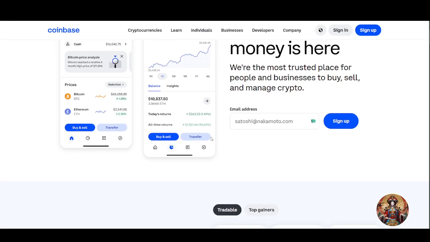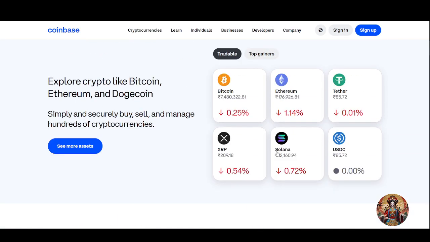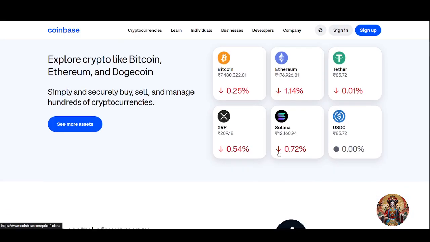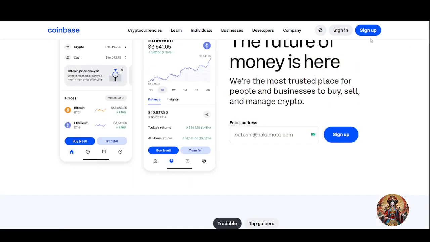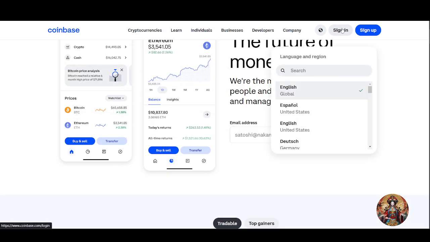Hey everyone, in this video I'm going to show you how to change USDT to Euro on Coinbase wallet. In order to do that, first of all you have to log in to your Coinbase. Just simply click on the sign up button. If you already have an account, you can just click on the sign in button.